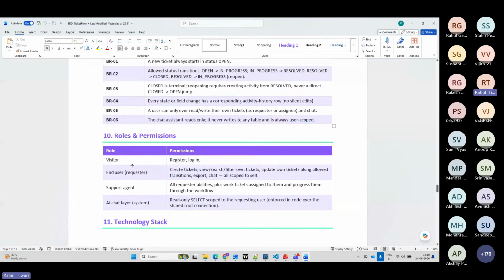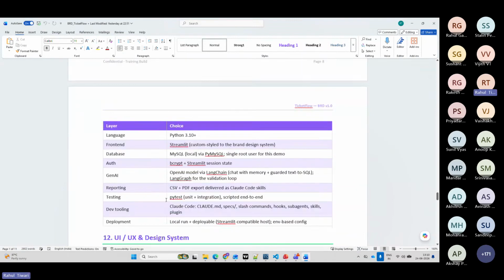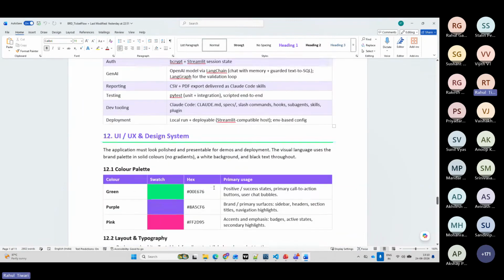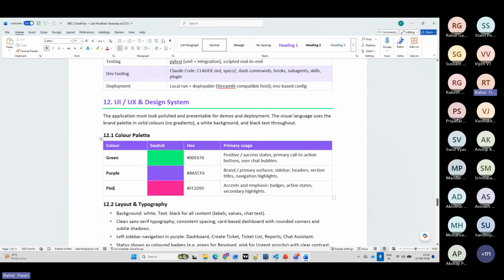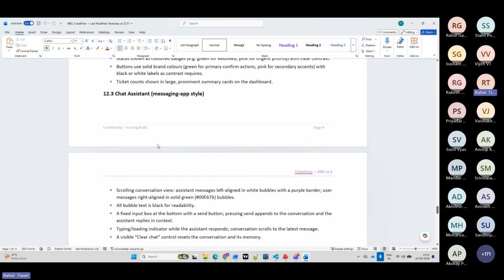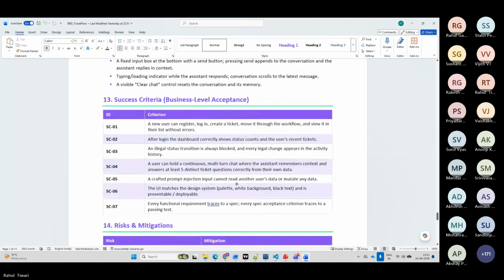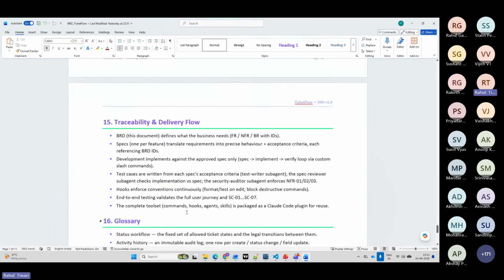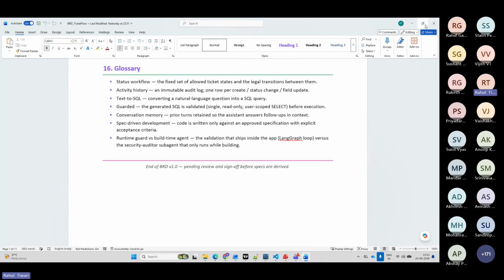Then we have the business rules. We have the roles and permissions, technology stack, what technologies I want to use. This is my UI and UX design. I want my front end to have these colors: green, purple, and pink. Layout and typography. You can provide the images of your front end as well. You can design that in Figma and other tools, and you can provide that information as well. It will generate the front end on those lines. Okay. So this is the entire business requirement document which we have.